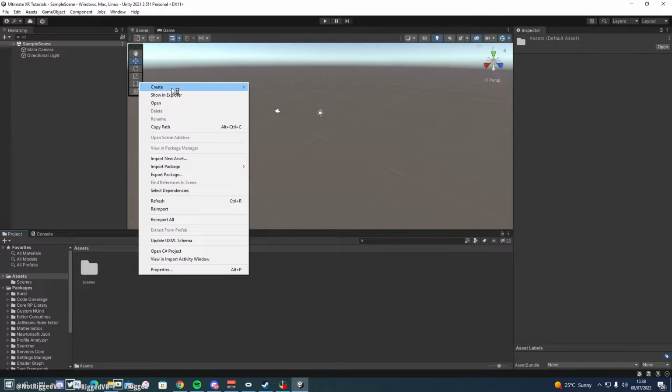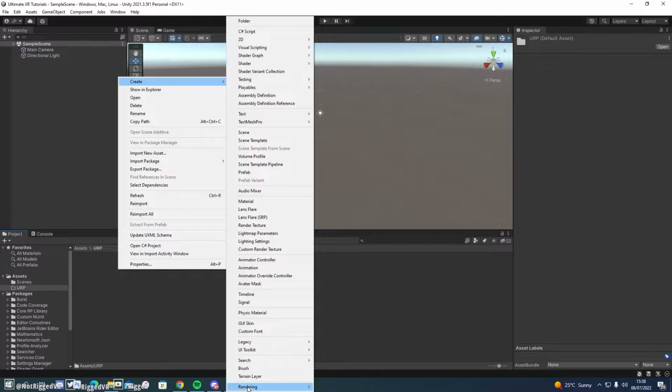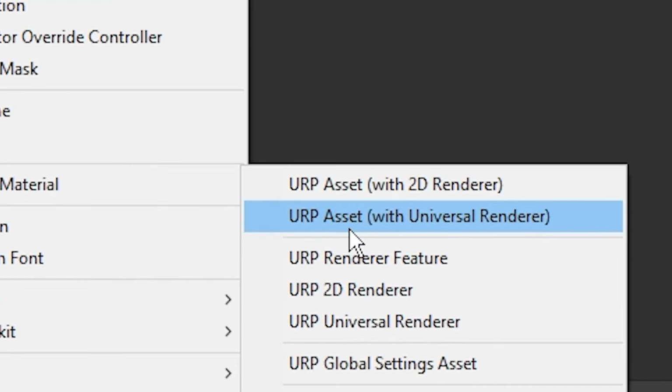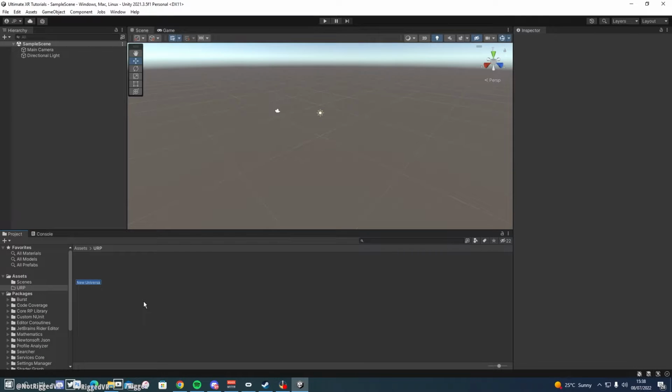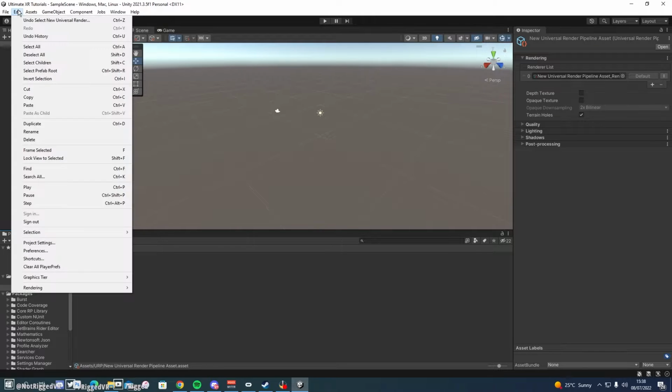And there we go. As you can see, we've got the Universal Render Pipeline installed, but that does not mean we're using it. So I'm going to create a new folder down here. Just call it URP. Come up to Create, Rendering, URP Asset with Universal Renderer. Just leave that as is, unless you want to give it a name. And this is how you set up all of your quality settings, but we're not going to mess with this today. Instead, we're just going to head up to Edit, Project Settings.